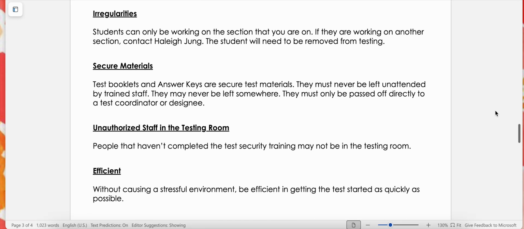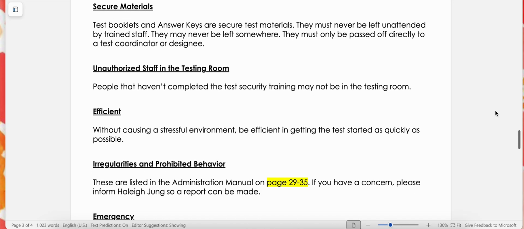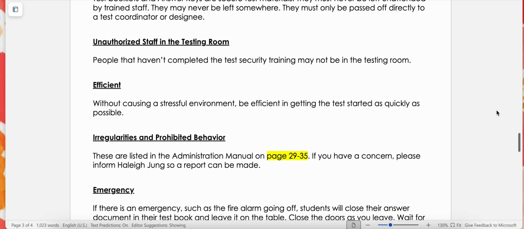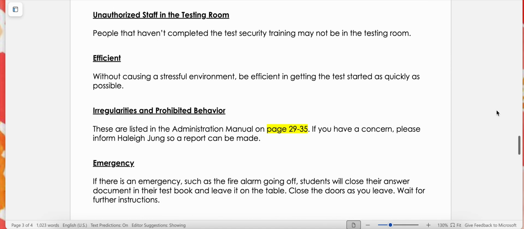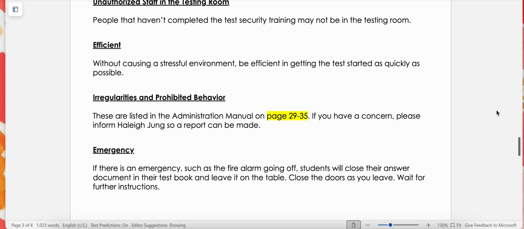Irregularities: students can only be working on the section that you are on. If they're working on another section, you'll contact Haley Jung and the student will be removed from testing. Remember that test booklets and answer keys are secure test materials, so they should never be left unattended and should be passed off directly to a coordinator or designee. People that have not completed this test security training may not be in the testing room.